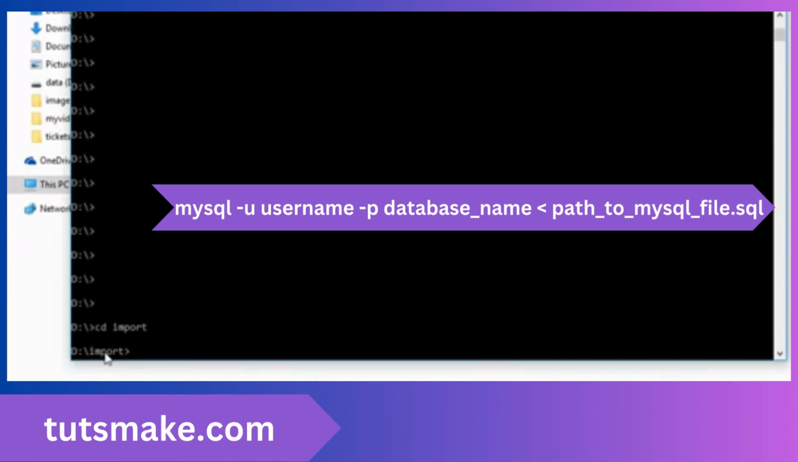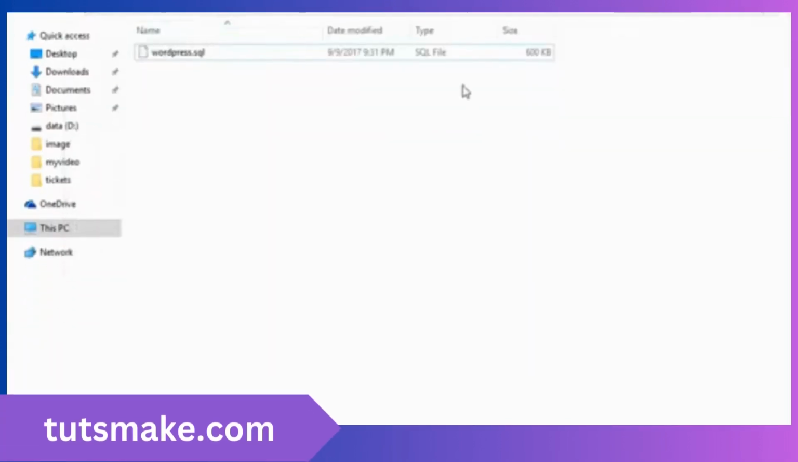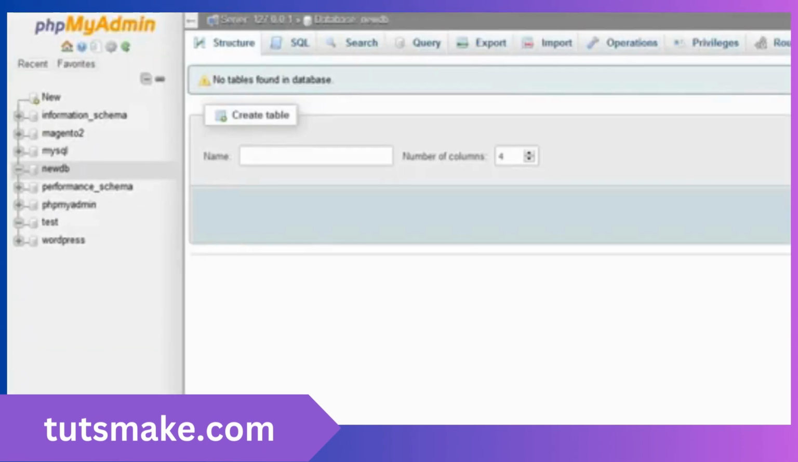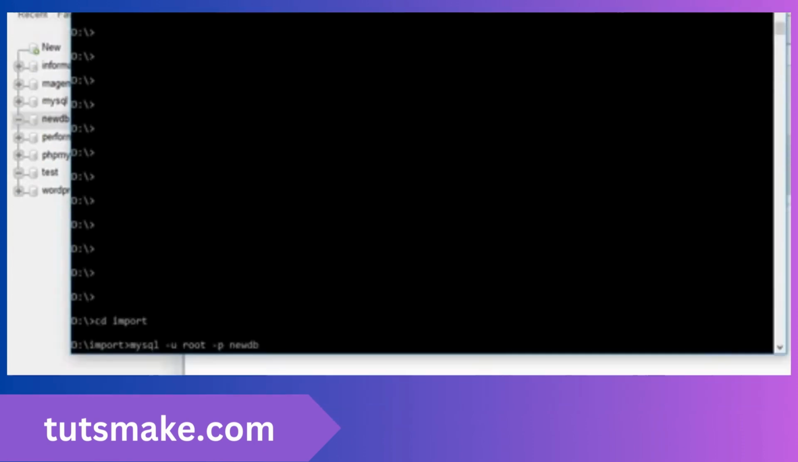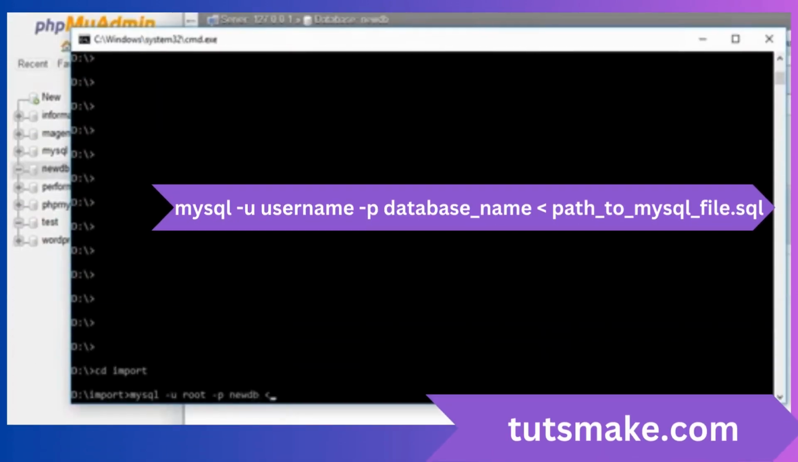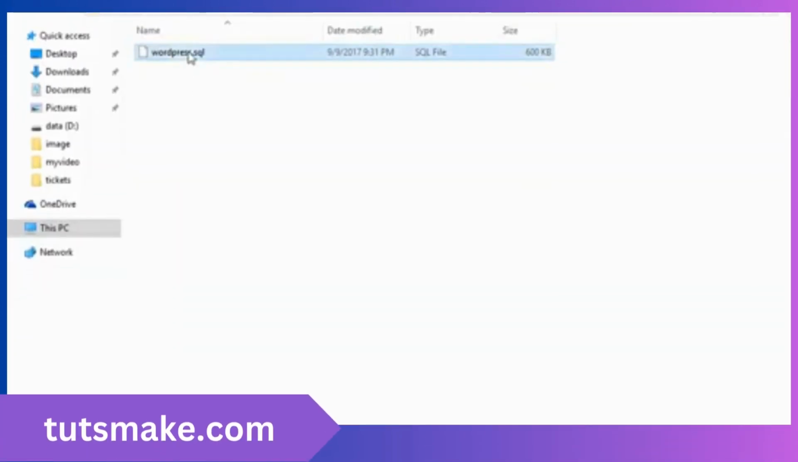Now run the MySQL command, that is MySQL -u, that is for username. We are working in local environment, so it will be root -p. Here we will use the database name in which we are importing the database, that is NewDB. Space less than. Now the SQL file, that is wordpress.sql.